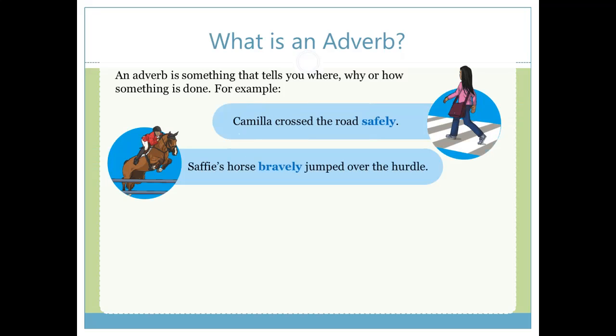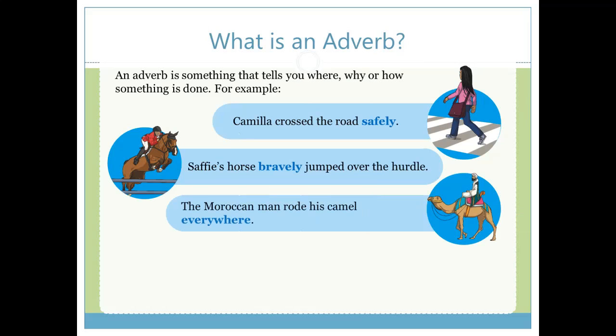Safi's horse bravely jumped over the hurdle. So, how did Safi's horse jump? Bravely. The Moroccan man rode his camel everywhere. So here I'm going to ask, where did the Moroccan man ride his camel? It will be everywhere.